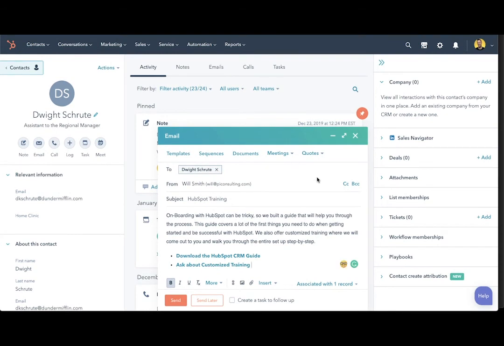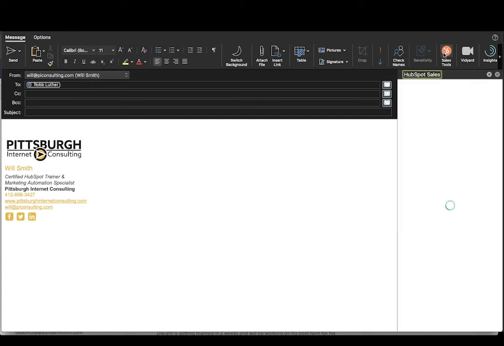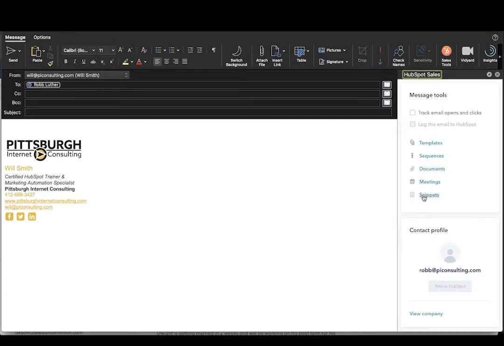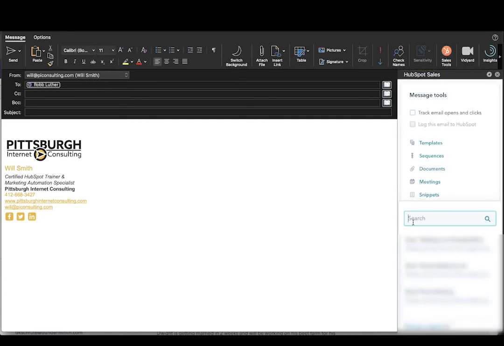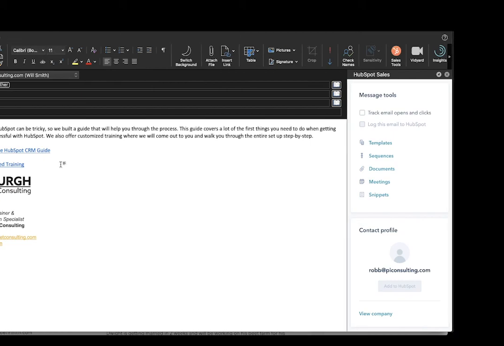This feature is also available in your connected inbox, and we'll take a look at that now. If you have your Outlook email inbox connected with your HubSpot portal, simply go to the Sales tool, click on it, and then if you come to Snippets and begin searching for your snippet, it will appear right here. Once you click on it, it will populate the information that you are looking for.